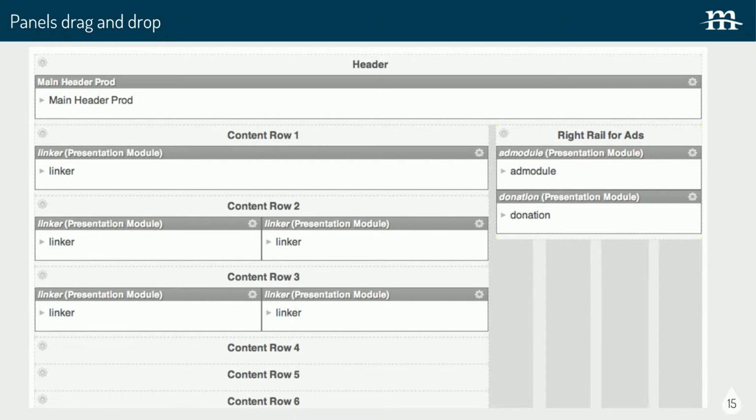And if you're not familiar with it, this is what the back end of the panels UI looks like. And these individual panels panes that you see here kind of correspond to the regions I showed you earlier on the actual front end of the page.